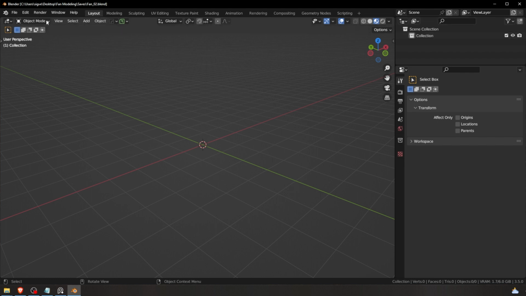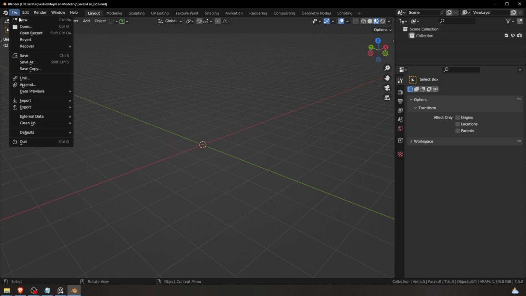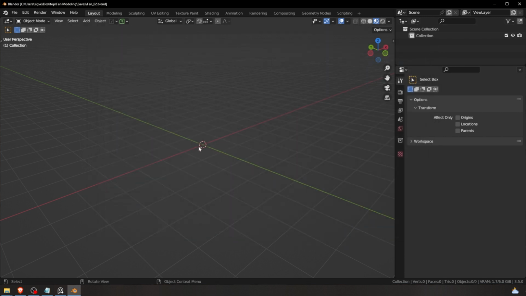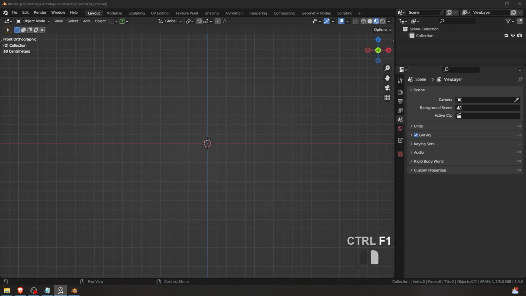The other way to recover our files would be to go into File, Recover, and then Autosave, where Blender autosaves some files as well. So that's just in case. We have two resources, because you never want to lose your progress. You want all the progress that you make to always be there. Okay, so here we go.